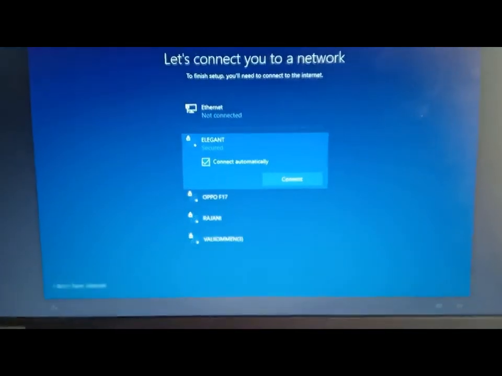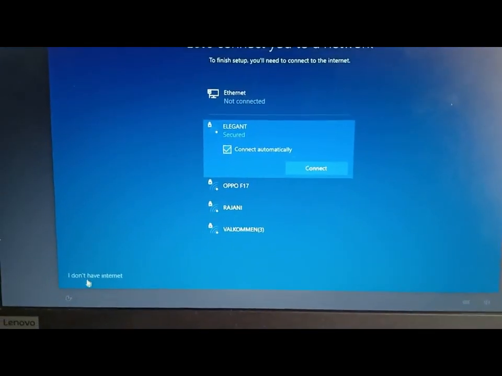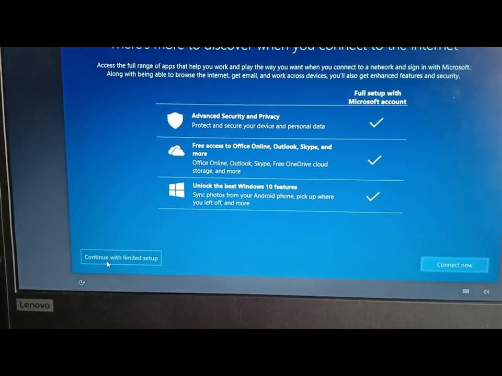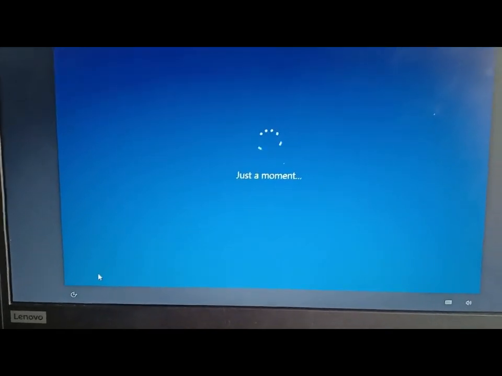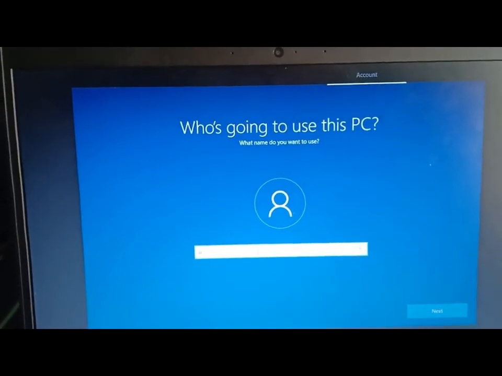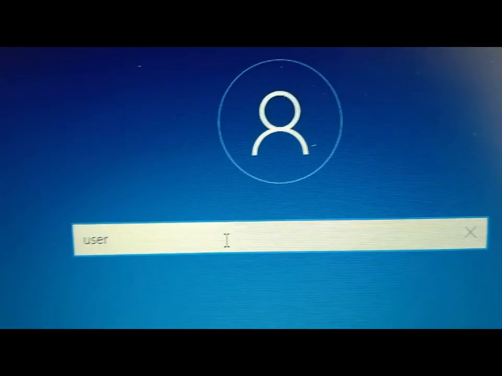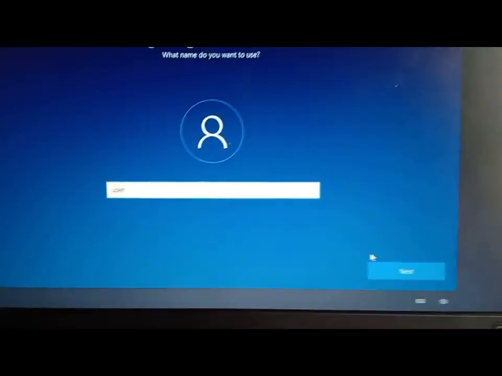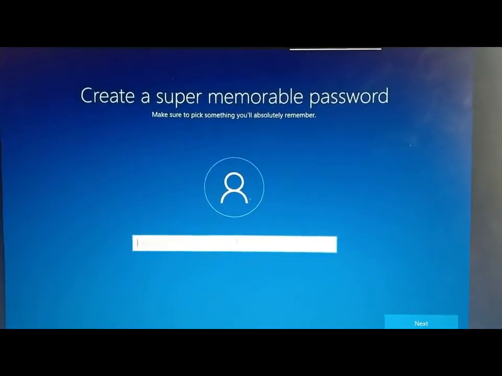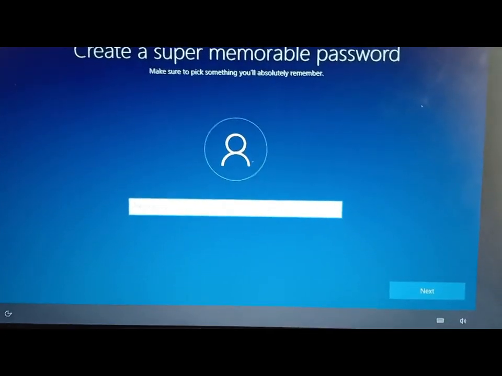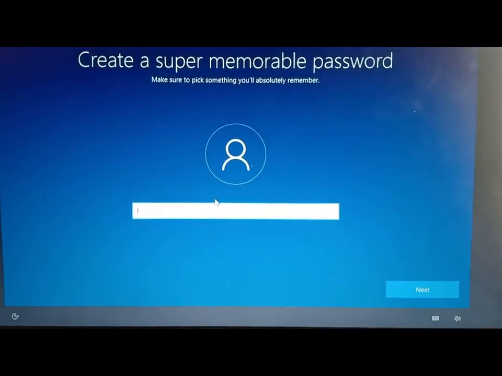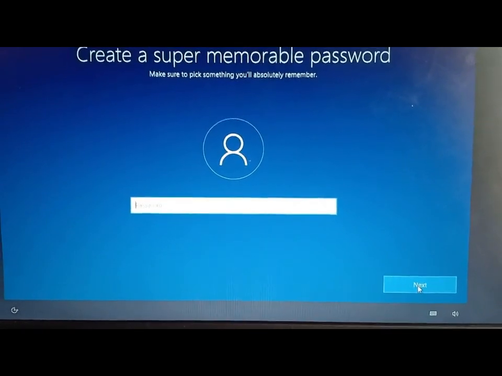Here it was again asking for internet, so I am selecting I don't have internet. Connected with limited setup, you can select this one, and you can put your PC name. I am putting user only. You can put your favorite name also. After then you can select next. So here you can put your login password. If you need a password you can put it here, but I am not putting any password, that's why I am selecting next only here.